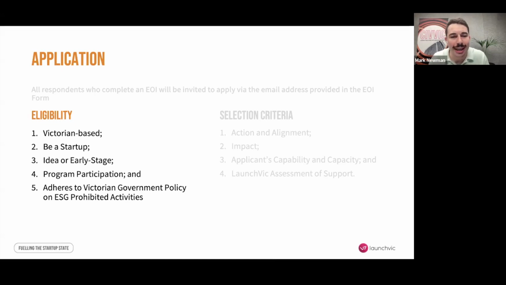One of the other eligibility criteria is program participation. You need to be able to commit to participating every day in the program. That's pretty easy. And adhering to the Victorian government policy on ESG prohibited activities. Again, check out the guidelines. They'll outline all of that kind of stuff there.